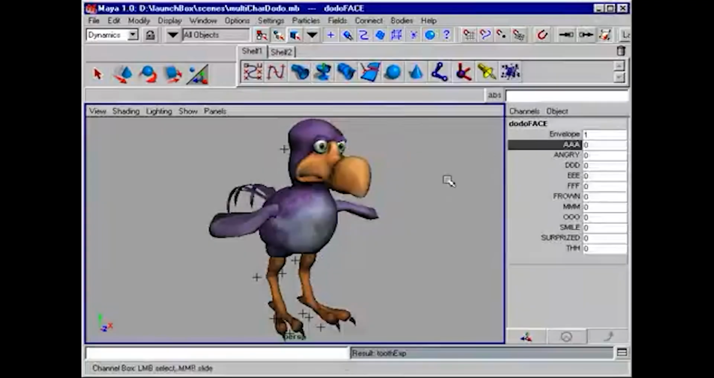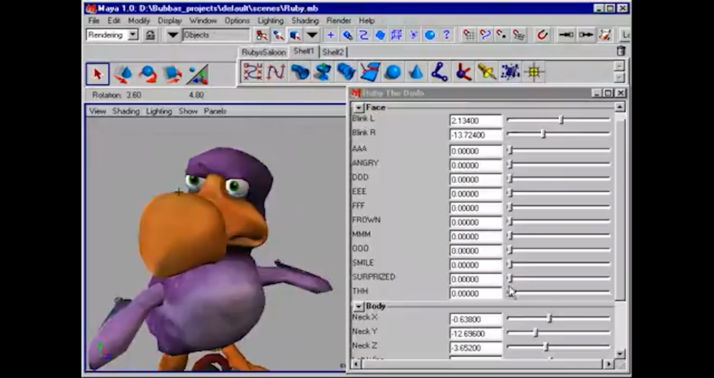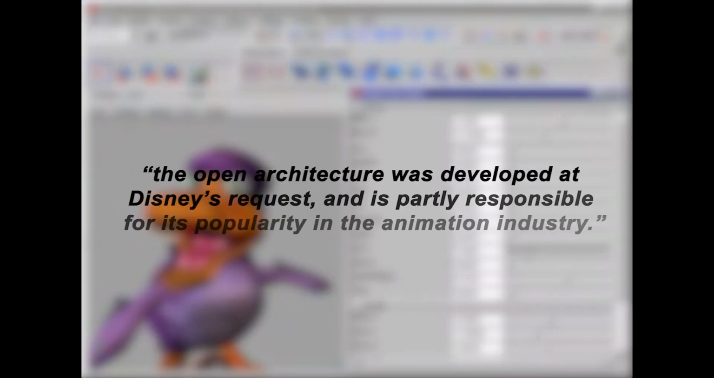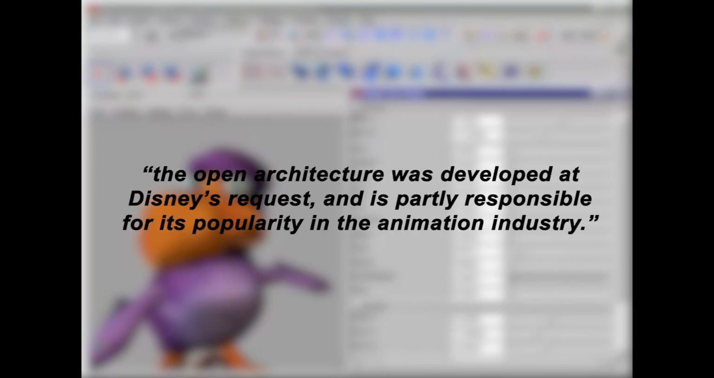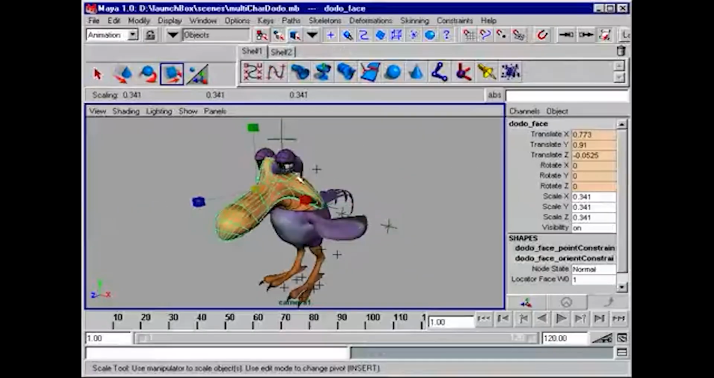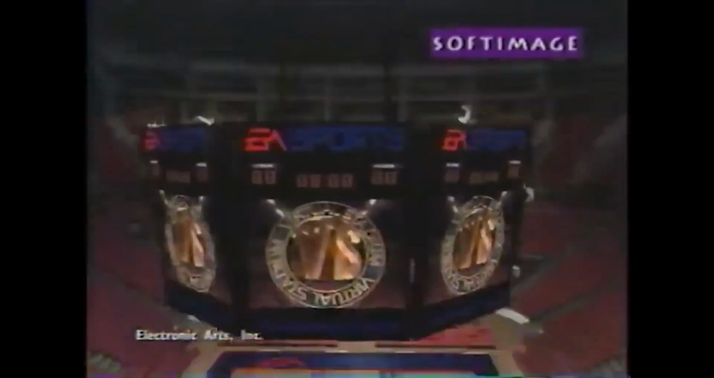When Maya 1.0 shipped in 1998, it wasn't just a replacement for Power Animator. It was essentially co-designed with Disney's production needs in mind. This is why you often see notes in Maya's history saying the open architecture was developed at Disney's request and is partly responsible for its popularity in the animation industry. It set Maya apart from competitors like Softimage, which was very animator friendly, but not nearly as extendable, and I think this is where Maya got its reputation from early on.